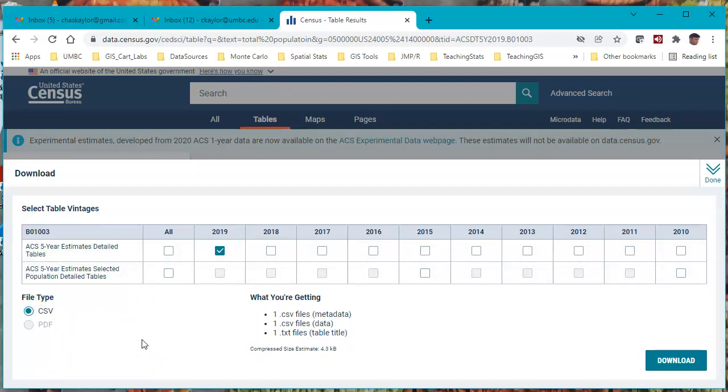Now, those 5-year estimates mean they're looking at 2015 to 2019 and compiling an overall estimate for that set of years. At this point, I'd say download. It will then tell me it's preparing a file, and I'll wait for it, and I'll say download, and then I'll have that file. At this point, you're going to want to download a couple more things.